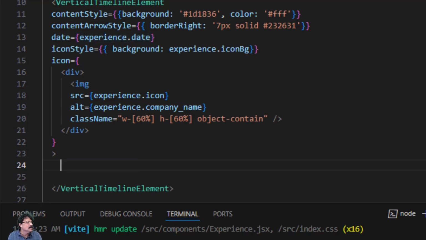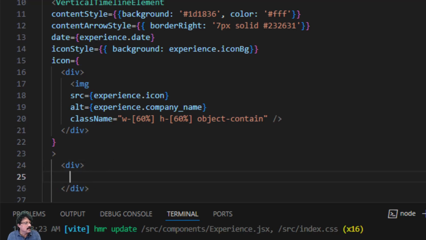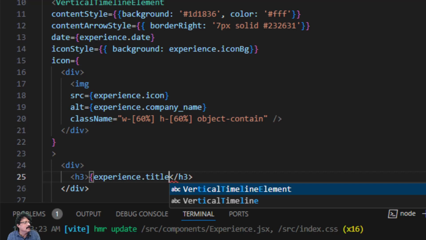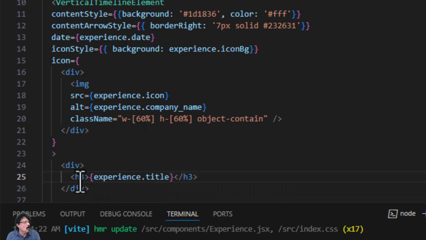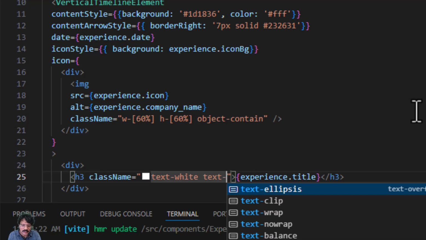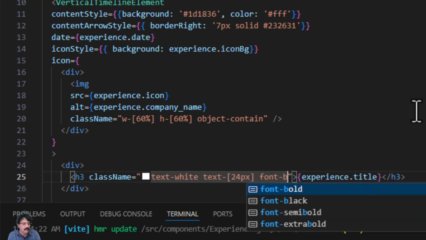And so for this, inside this vertical element I am now going to call a div, and this div will contain an h3 element, and this h3 element is going to render in open close flower bracket, I am going to call experience.title, and I am going to close this. I will also add a few class names to this h3. I am going to press space and I am going to call this className, and the first class I will call is text-white, and then I will press space and I am going to add text, and I will set its font size in square bracket 24 pixel, and I am going to close this, and then I am going to set the font to bold.